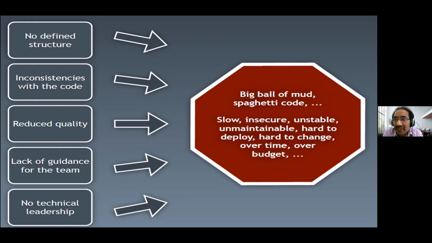And when you get into the management style of delegation, finally what you get is spaghetti code, slow, insecure, unstable. Why am I saying all this? We should be aware of what is happening to talk about why clean code is free, or how clean code can really be useful.